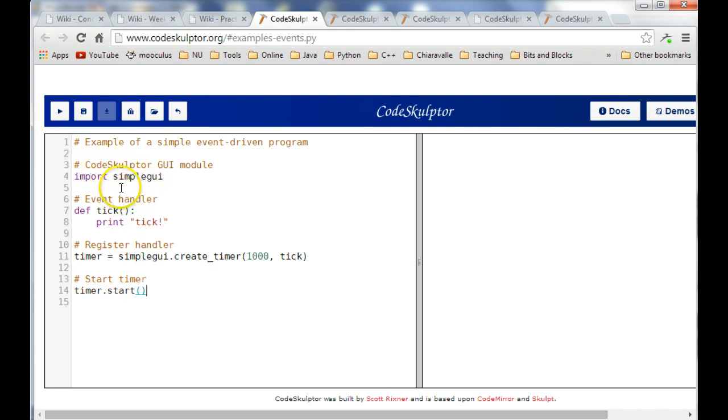So anyway, these were our steps. We have to import Simple GUI, write the function. We call it an event handler because we're handling every time, every 1 second in this case, because we set 1000 here. This function is going to get called because we registered it here, and we said call this function every second.